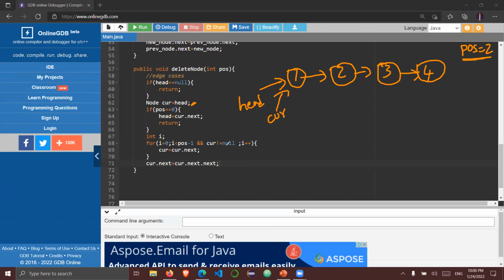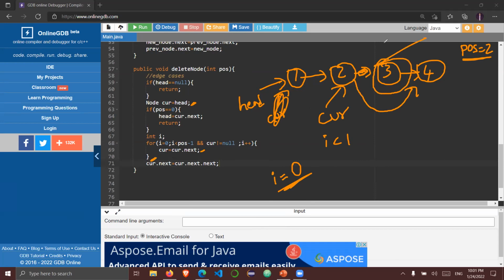So to automate the process, I'm going to put a for loop which will run from i equal to 0 to i less than position minus 1, which is 1. So from 0 to 1 means what? i is equal to only 0. So only one time the for loop will run. So now cur equal to cur dot next. So here it will end up and the for loop will exit. Now what I'm going to do? Cur's next, update it to cur's next next. Got it? So this will be gone totally because it's out of the link. So cur's next will be directly pointing to cur's next next.